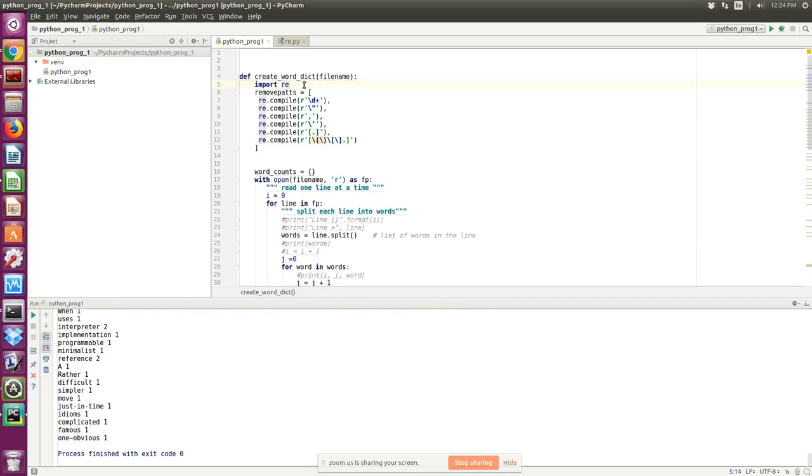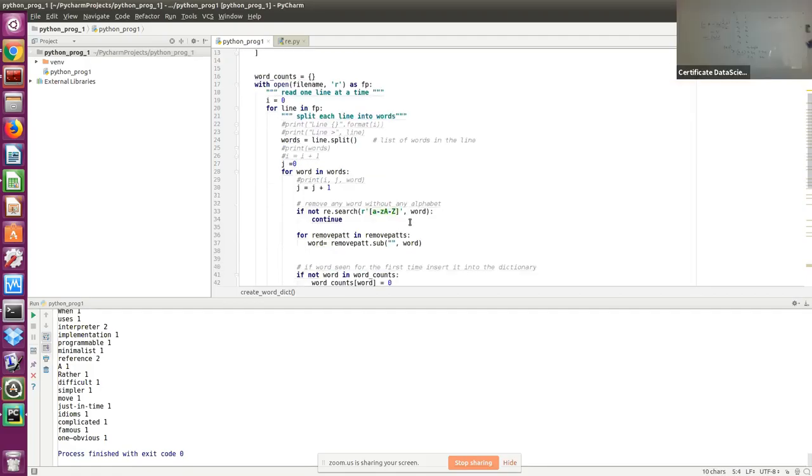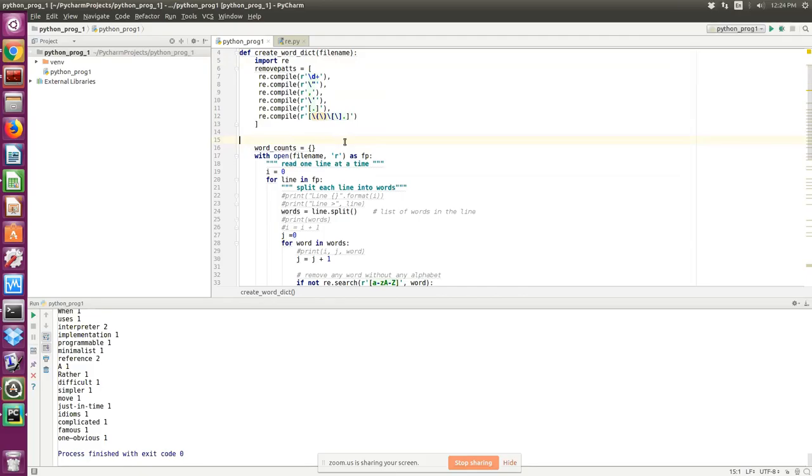And Kishori, here you have done word counts equal to two curly brackets. You are defining a dictionary, right? Yes. Whenever we want to use a dictionary, we have to do it like this. This has to do with regular expression. Rajesh, is it clear that this regular expression is not a part of the dictionary? It is just a regular expression for looking for patterns. But dictionary is a built-in facility here. These curly brackets are how you define it. Is it clear, Rajesh? Yes.